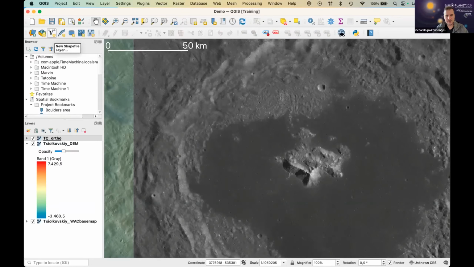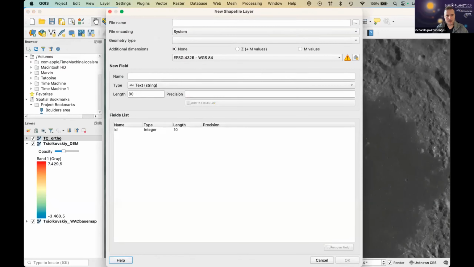Okay, let's create a new shapefile. If you click, a window pops up with different prompts. The file name, file encoding, and so on. So the very first thing that you want to do is to identify the object that you are creating. Actually, you see that you have a button here, the browse button. If you just type the name of the file in here, nothing happens because you need first to select the path, so the folder where you want to save the file.